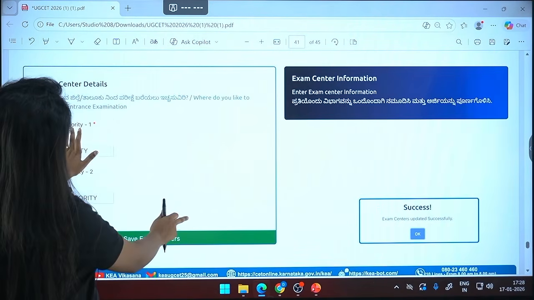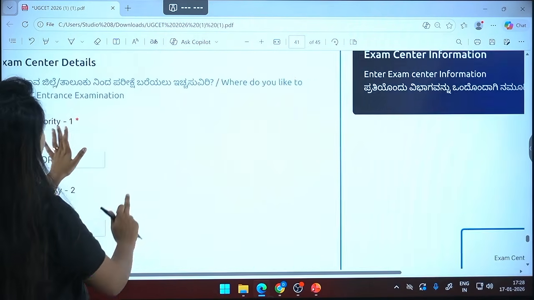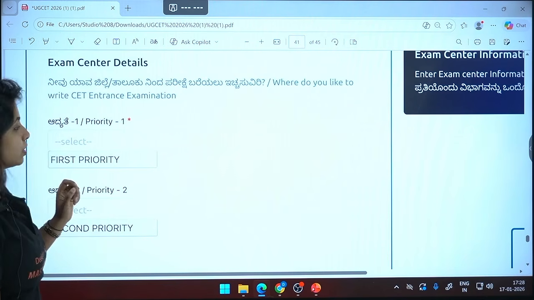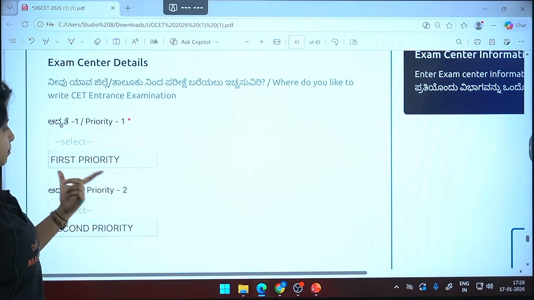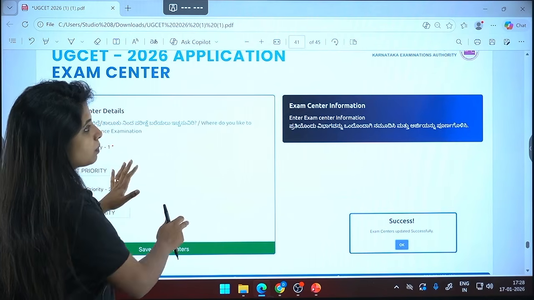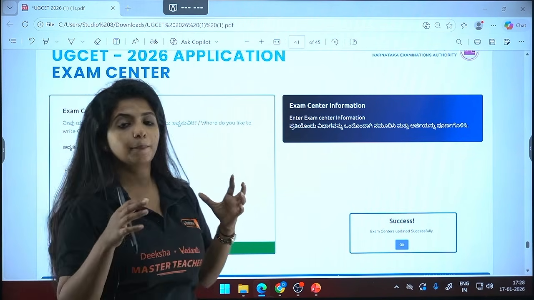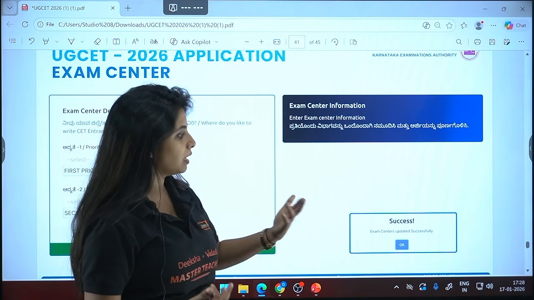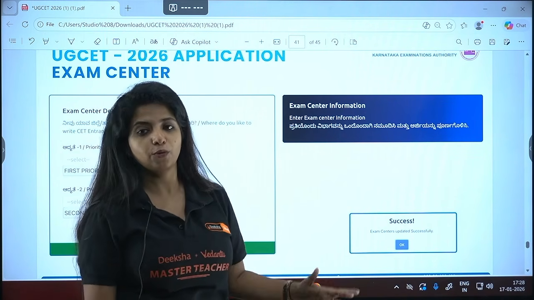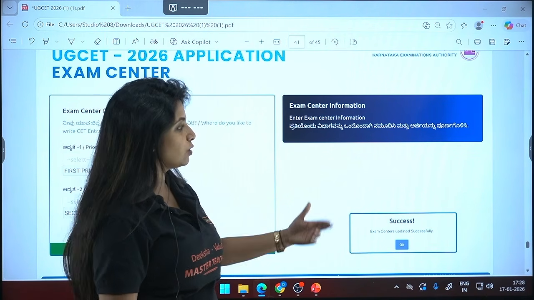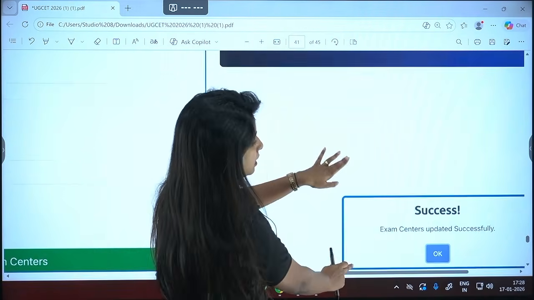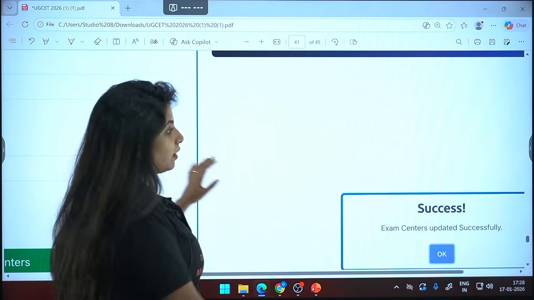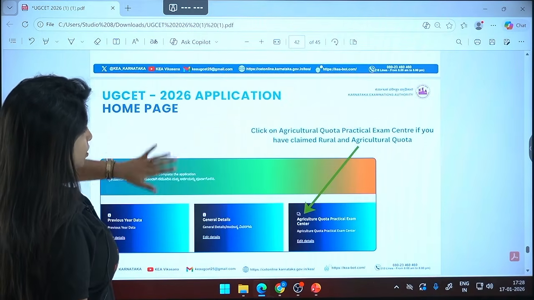Okay, fine. Now over here you have, where would you like to write this CET entrance examination? So priority 1, this is the place. Priority 2, this is the place. Now always remember, whenever you fill in the information, put a place closer to your location so that you get that place and you can go there and attempt the examination. It should not be very far away from your home and things like that. Check for the location and then only go ahead. And at the end, click on OK. Fine. So I hope that is also clear.